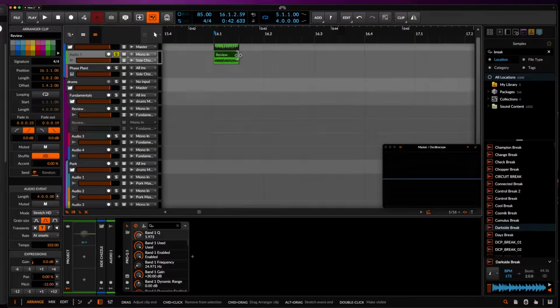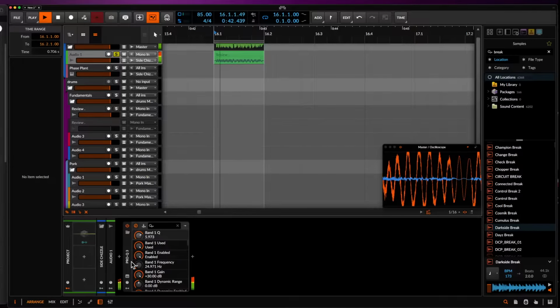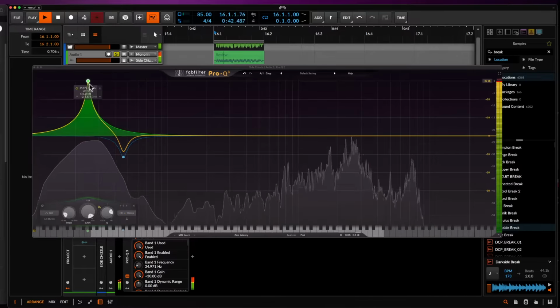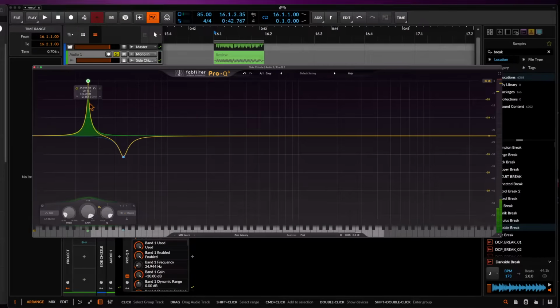So for one, we could actually set this to repitch mode and see what happens if we were to stretch this out. And what I can do now is maybe just leave this on here. Now, as you can see, we're kind of boosting this up a little bit, but it's not really a whole lot.